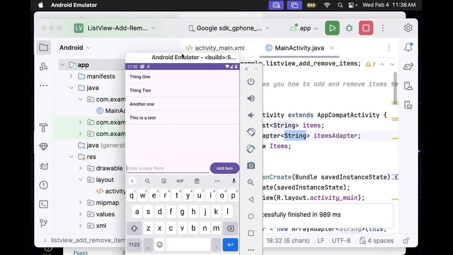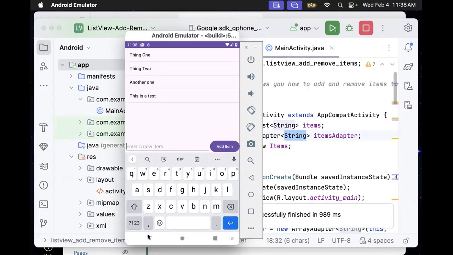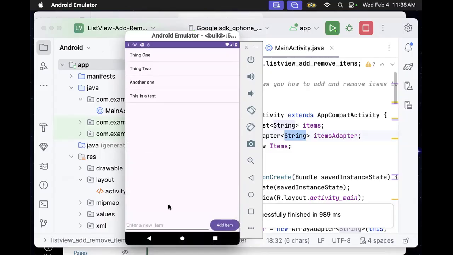In order for me to get rid of this keyboard, I'm using the manual controls. You can actually put a line of code in there to hide and show the keyboard upon a carriage return. But this one's interesting. So I have a thing 1, thing 2, another one, and this is a test.